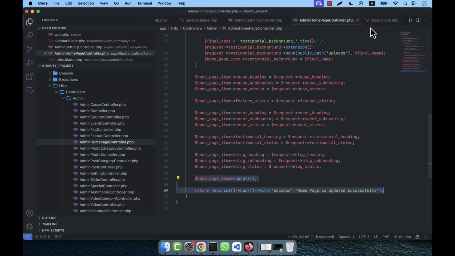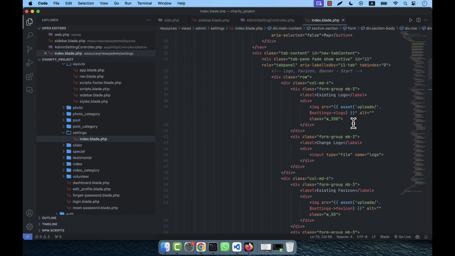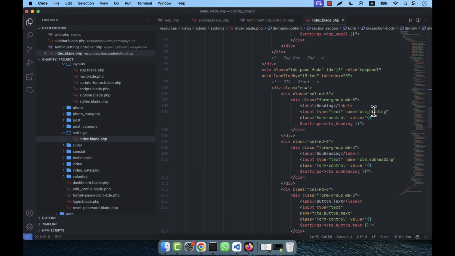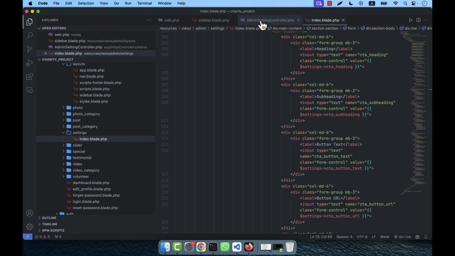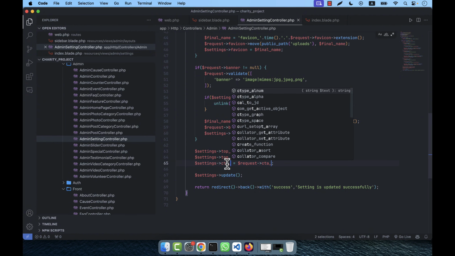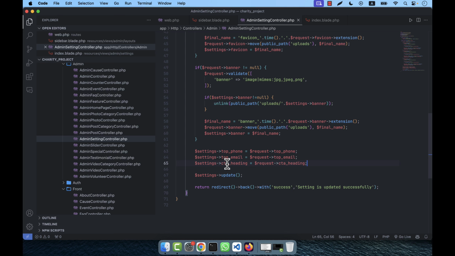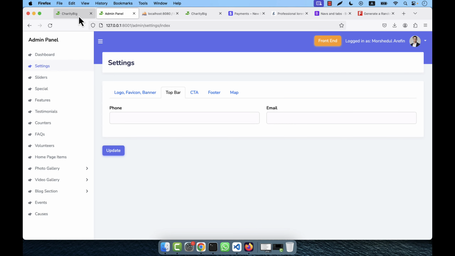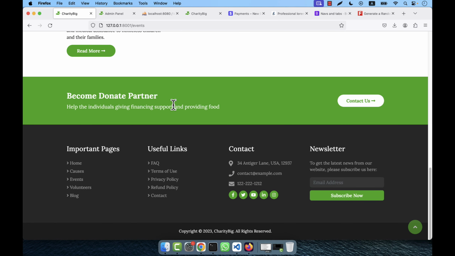So here I am going to check in the index, after the logo favicon banner there is top phone, top email, there is CTA heading, CTA subheading. So here it will be CTA heading, so then there will be CTA subheading, or here it can be a text also, right? So if I go, this can be a text also. So if you want, you can put here text.